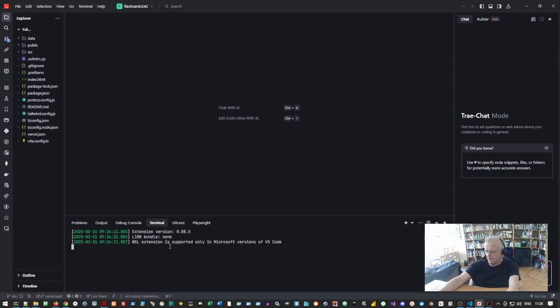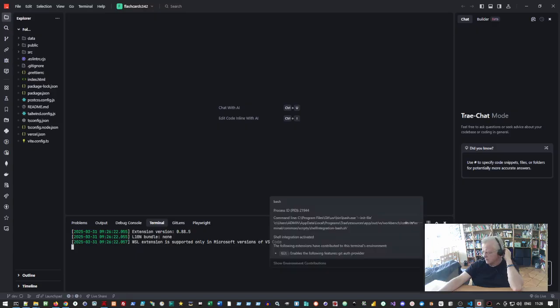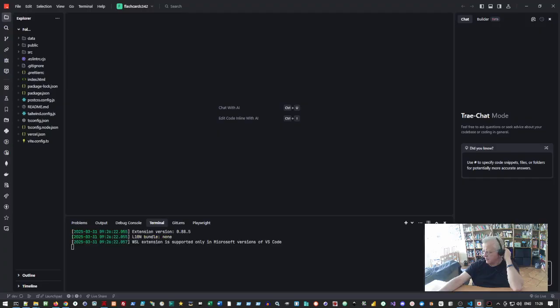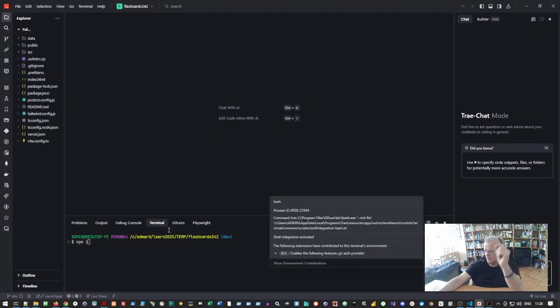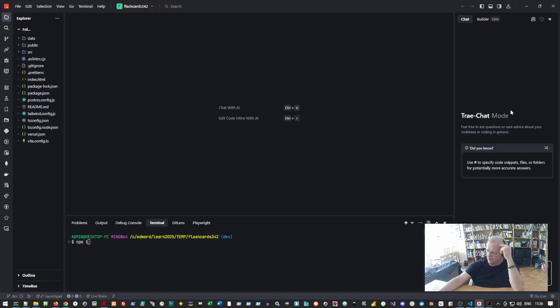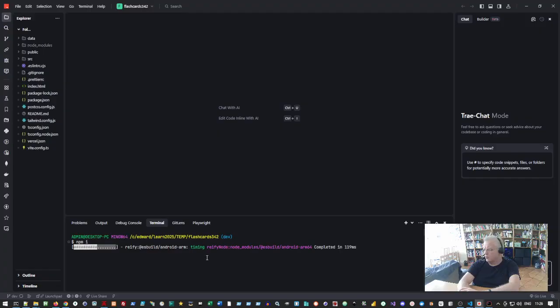One thing you have to notice with Trae is that, especially on Windows or maybe only on Windows, it starts as a WSL extension, so just know that that has to be running. Don't close it, otherwise your artificial intelligence panel won't work here. So npm e to install the node modules.